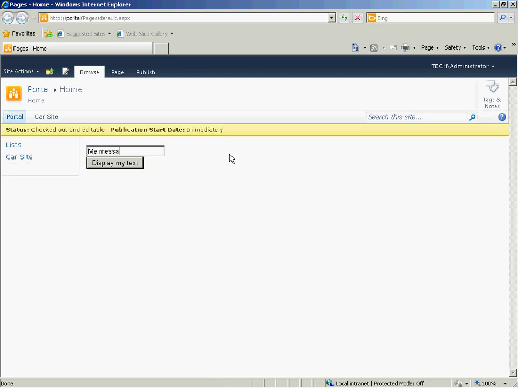Add in a message and click Display My Text. And as you can see, the message is displayed. The text box has no text displayed, and the WebPart didn't have to refresh. Let's just test that one more time. Click Display My Text, and it gets refreshed right away. So there's no need for the page to be reloaded once we click the button.